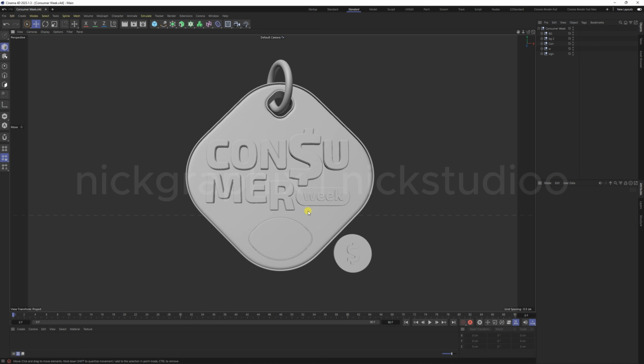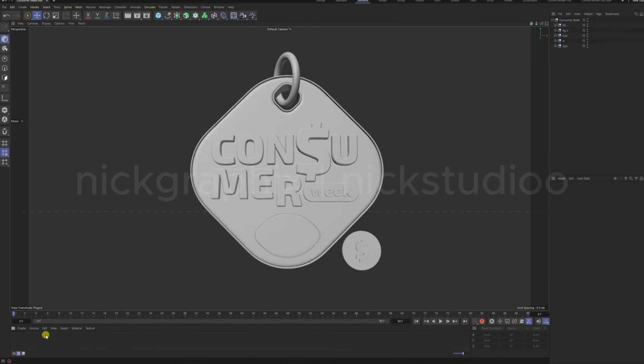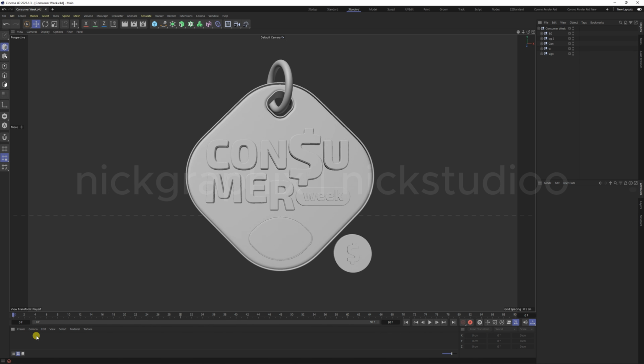So this is the old version that has these extra layers right here, down here, that has create, Corona, edit and those things. And for this one we'll be using Corona. Corona is what we will be using for the colors and then the lighting.